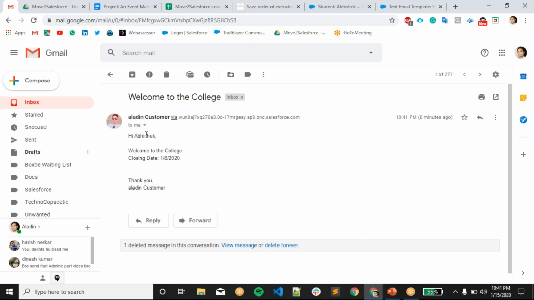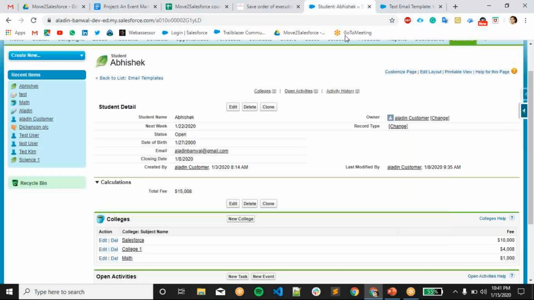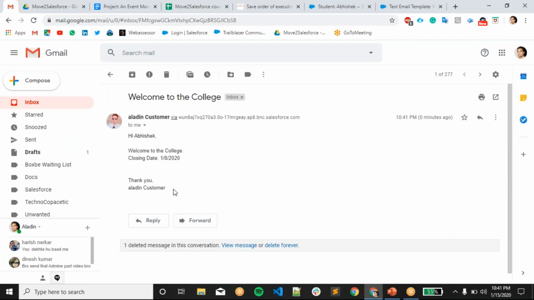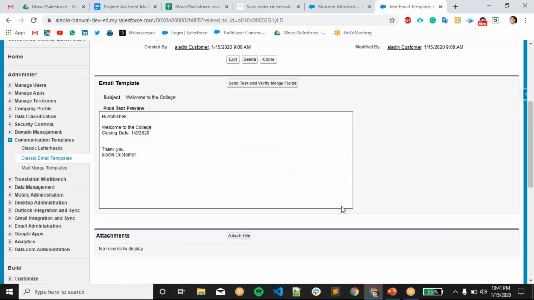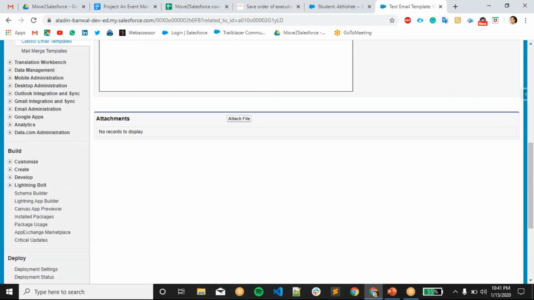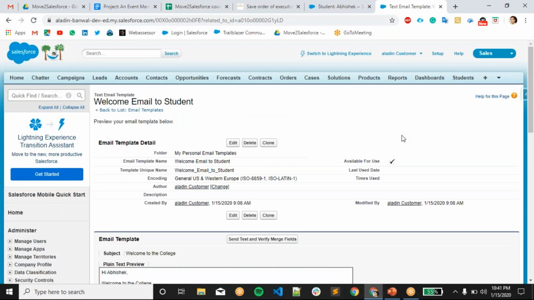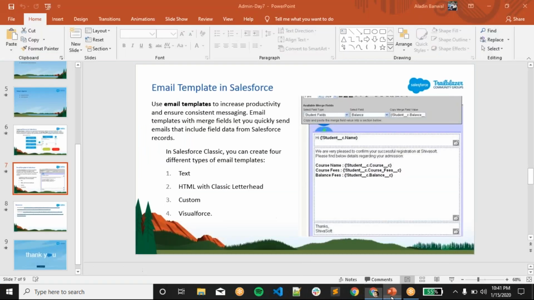So it fetches that name from the student object. It fetches the closing date from the student. So this is the closing date, and it fetches the date and it fetches the name. This kind of email template you can create and use in your email alert or workflow rule, or any kind of email alert which you are using in an approval process, workflow rule, or process builder.